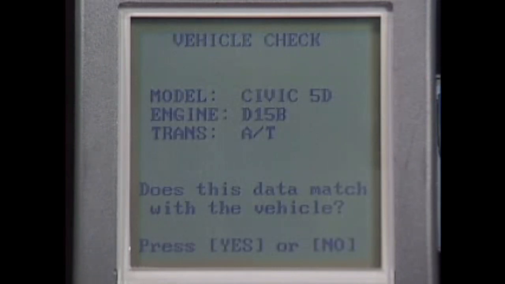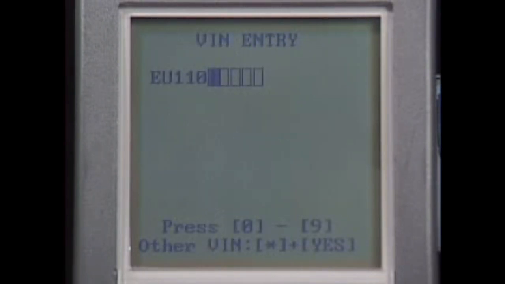Input the data of the vehicle. If the tester could identify the model of the vehicle, engine, and transmission, this data would be displayed in the input window as shown. Check the indicated data on the vehicle check screen, and if it's correct, press Yes key. Next, fully fill the vehicle data. Type in the vehicle identification number and press Enter key.